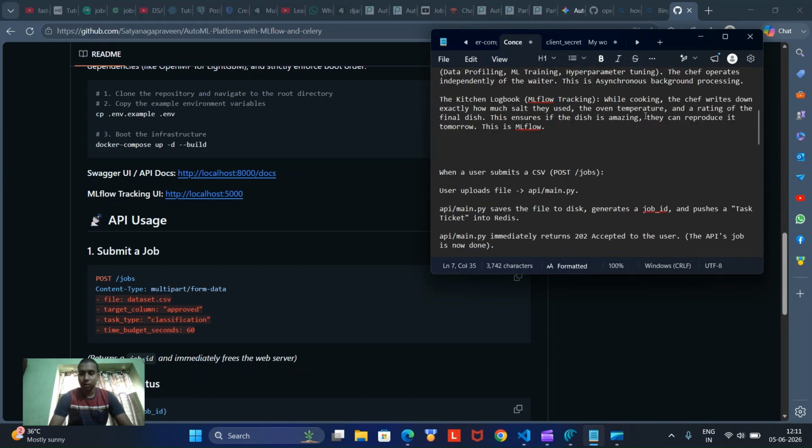So that's it. The chef operates independent of the waiter. The waiter process just takes the job ID and places it in a messaging queue, or Redis. So it is independent of the API, our waiter. This is the asynchronous background processing.